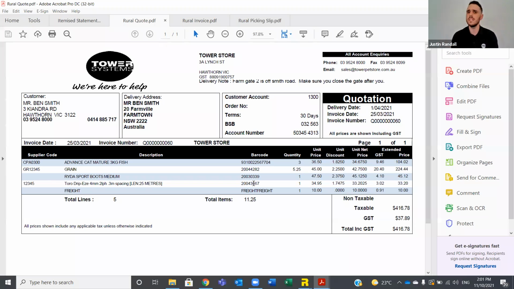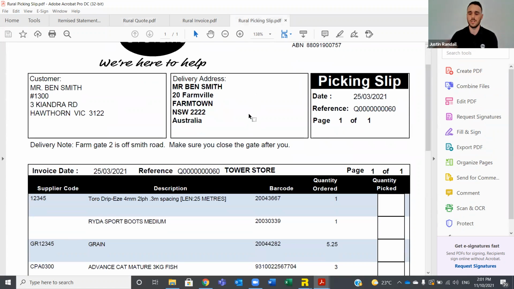So like most things in the software, they can be fully customized. So obviously, again, your store logo, your shop details. This one says quotation. You can add delivery notes here as well. So I've just got farm gate 2 is off Smith Road. Make sure you close the gate after you. If they want to turn that into an invoice, obviously you can turn it into an invoice that says tax invoice. And then these are the picking slips, which the system can produce, obviously, that I was talking about as well.